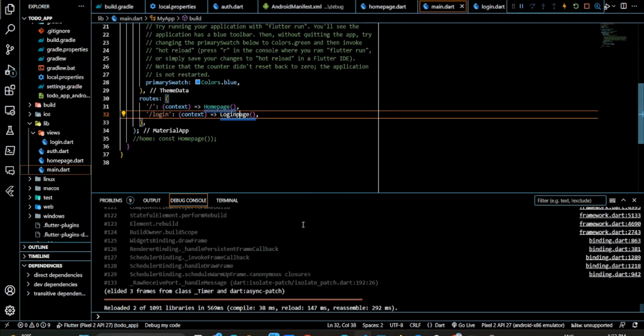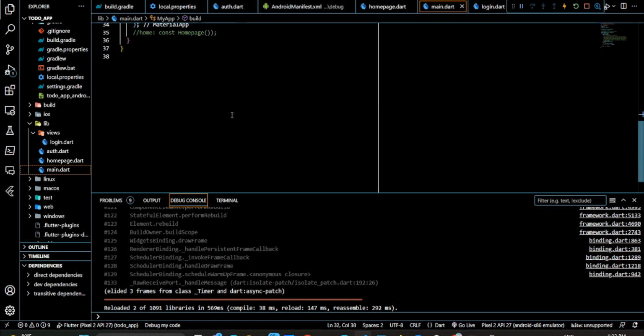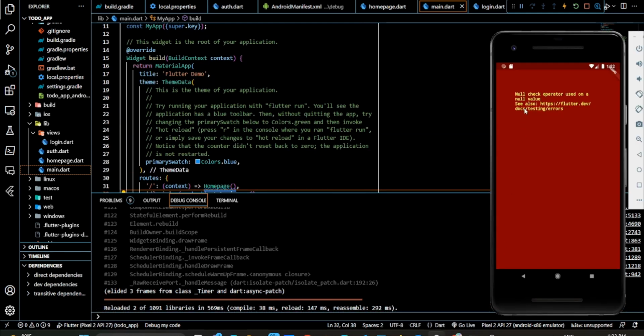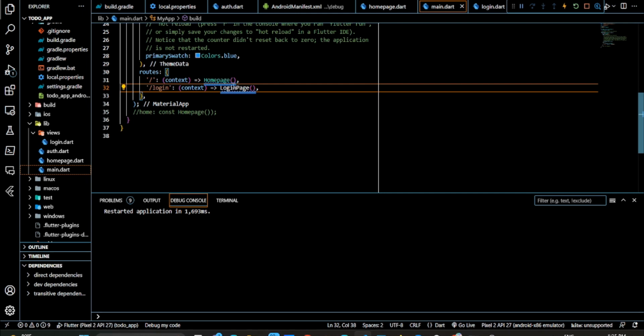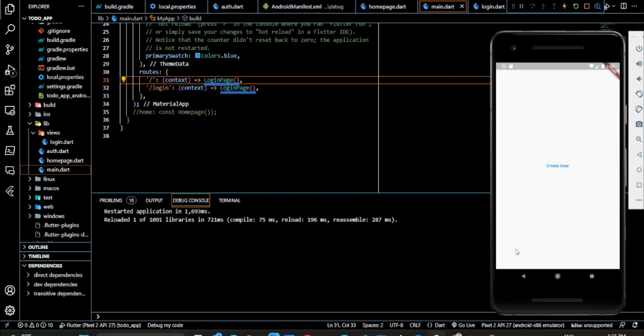Okay. No, I think I didn't. We are not getting any problem here. Let's have the unchecked operators. Also testing errors. Our app is working, but if any user comes, we need to get the login page first, right? So let's change it. Control S and restart. Okay, let's see the emulator now.